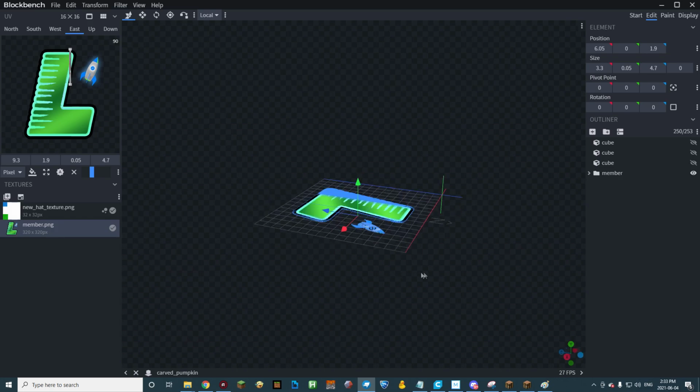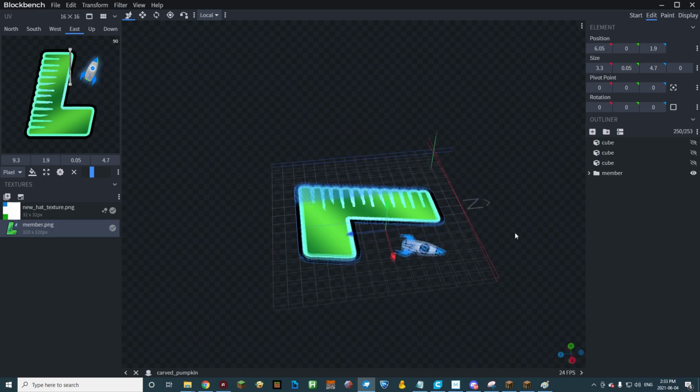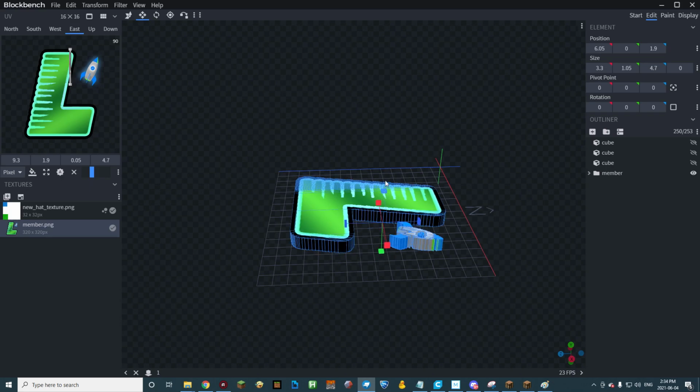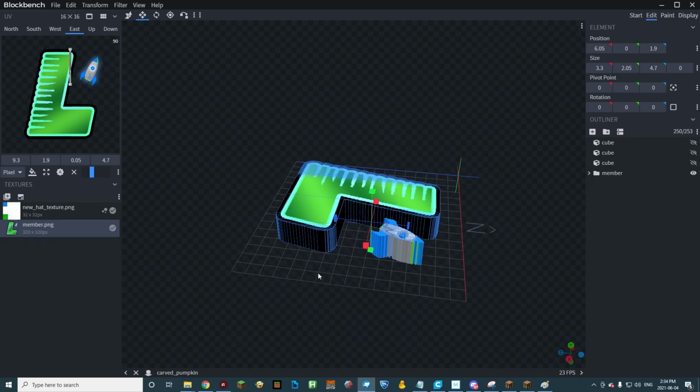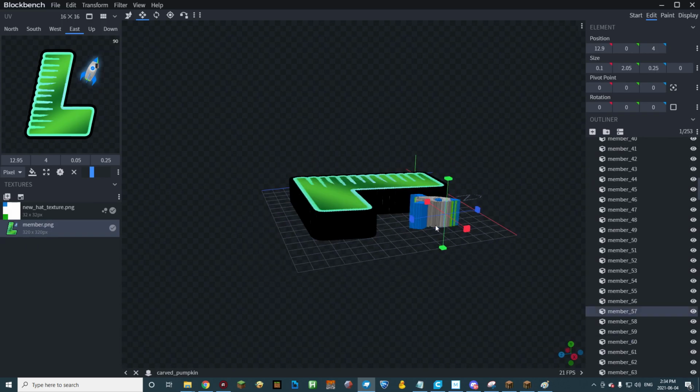So that created 250 cubes to make this. This might not be the best option, but I do love how that turned out. Doesn't that look absolutely amazing? We're actually going to just leave that for now.